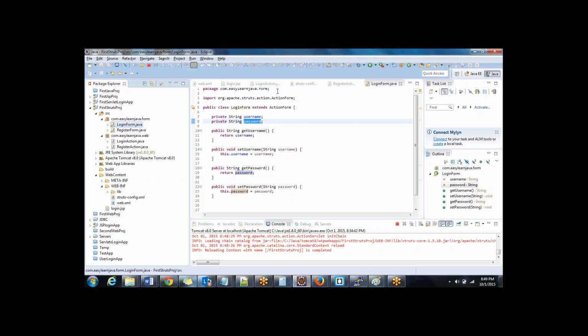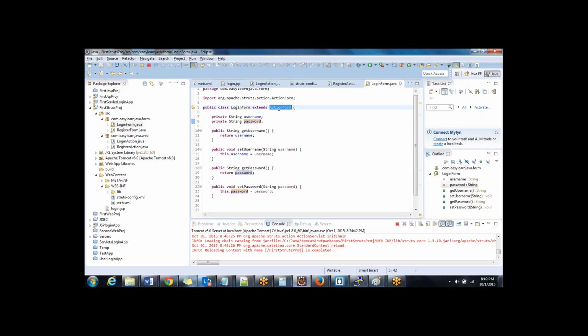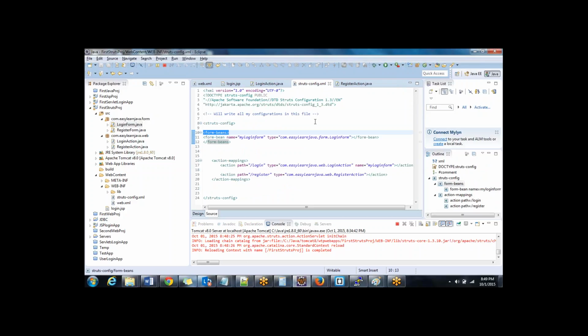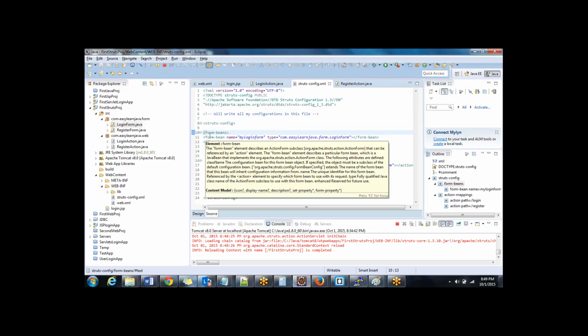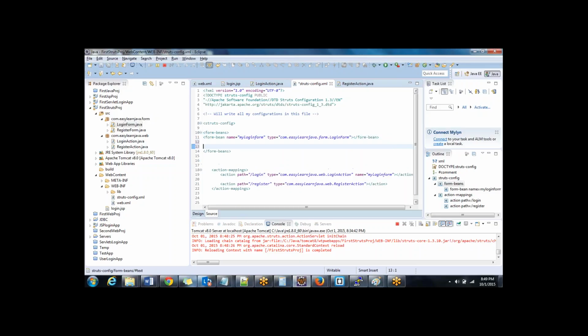So for that, I will go to my config file. In the config file, just a while ago, there are certain configurations that I wrote. The form-beans tag: whatever classes extend ActionForm are all called form beans in Struts. So I declare all the form beans inside this form-beans tag with a form-bean.